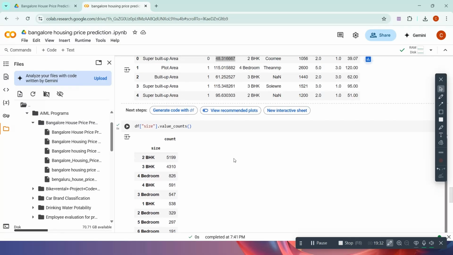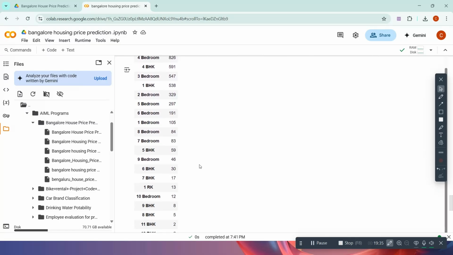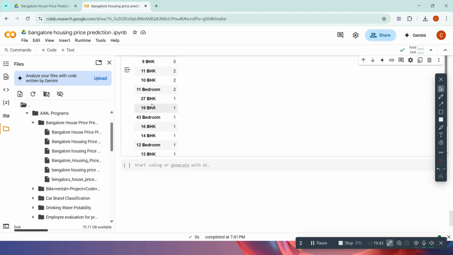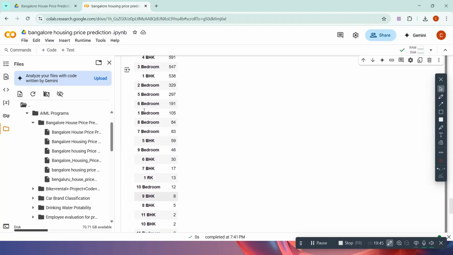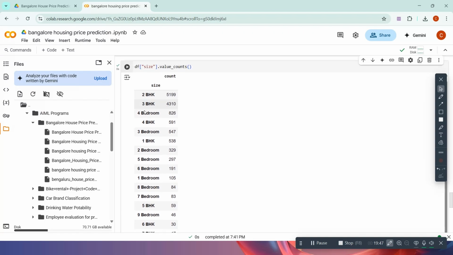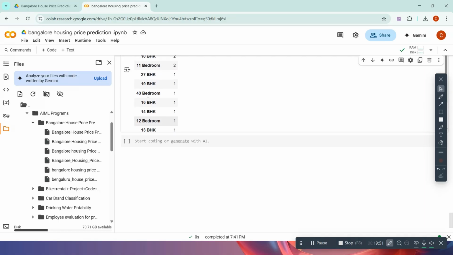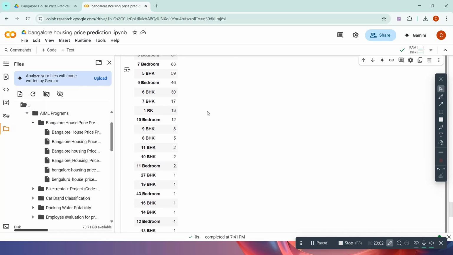Again, we realize that there are so many different unique values. There is bedroom also, BHK also, in this format it is given. But we notice that each one has a numerical value. So let us try to extract this numerical value, because BHK and bedroom basically give the same idea. We need the numerical 4, 3, 16 or 12. This is what we require.